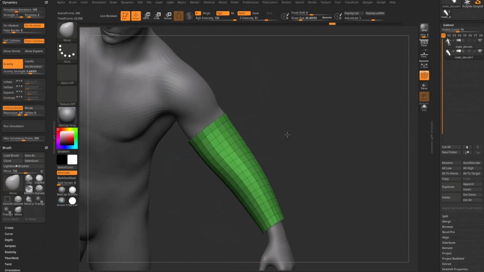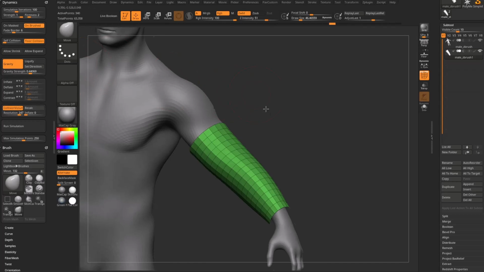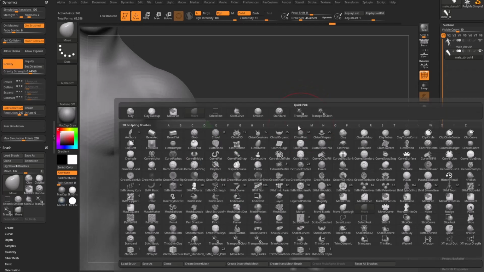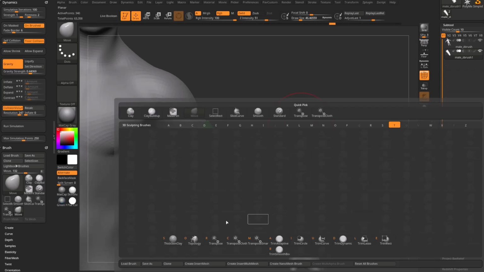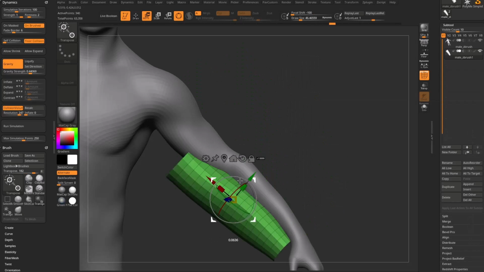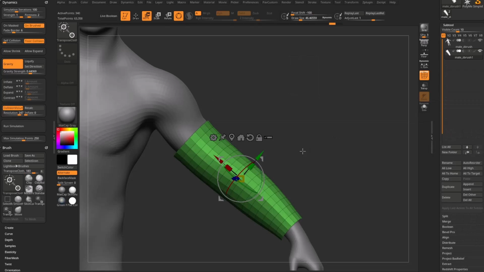I do want to bring up, instead of waiting for dynamic simulation to do its thing, and also deciding which axis you want it to shrink on, you can also go in here to, if we hit B on our keyboard, that brings up the brush menu. T to narrow it down to the transpose brushes. R is regular transpose. That's when you just move stuff around. However, BTC is transpose cloth.